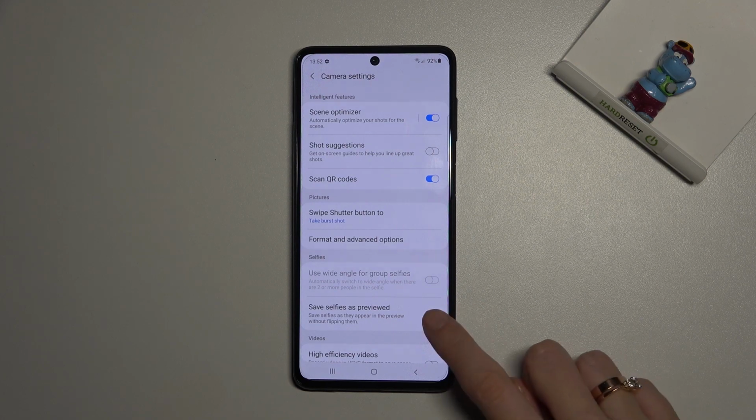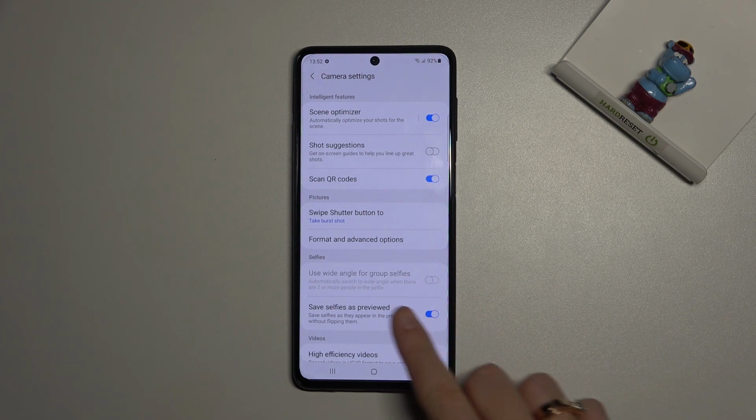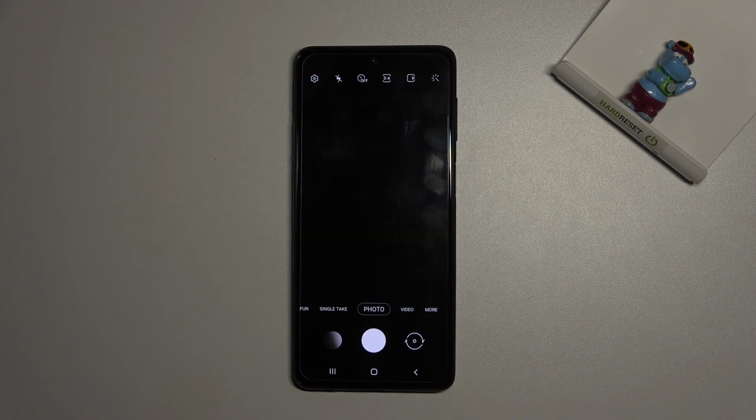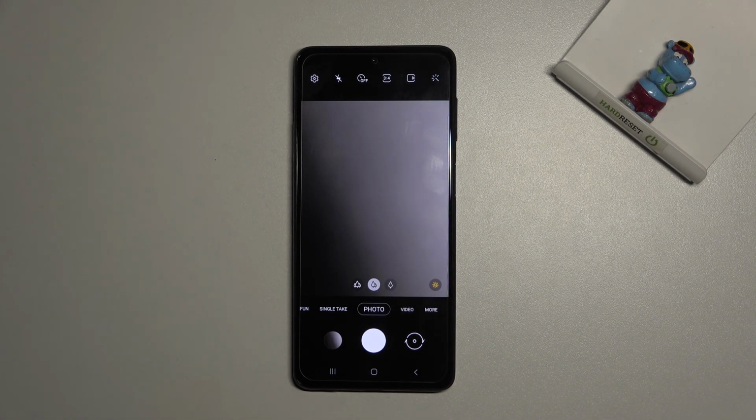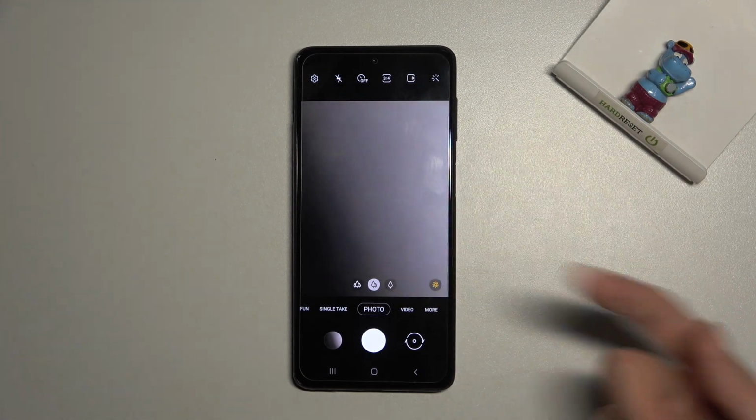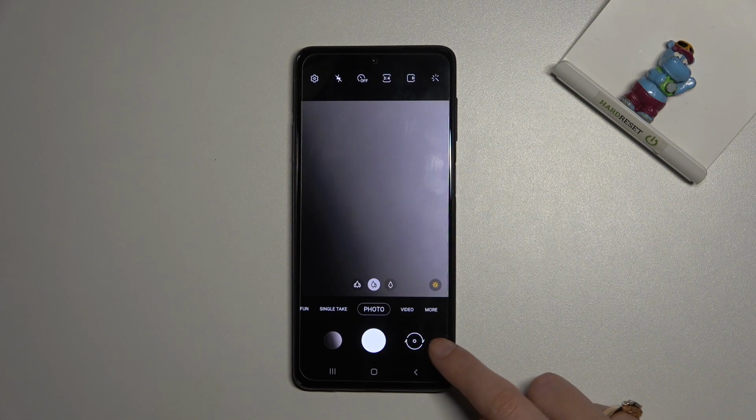and we also have short info from the device that this can save selfies as they appear in the preview without flipping them. So of course you have to remember that to make it work we have to change back the camera to the front one by simply tapping on this button on the right.